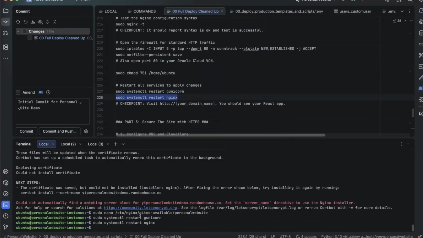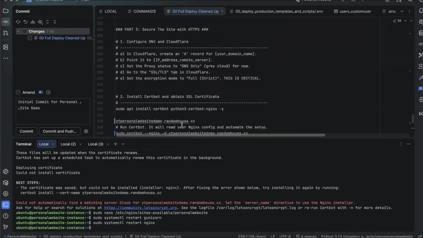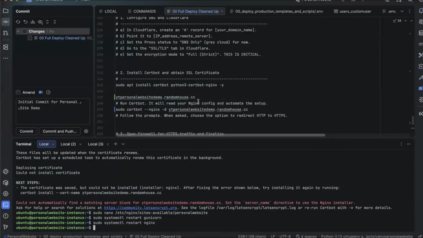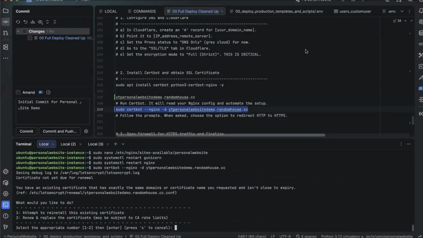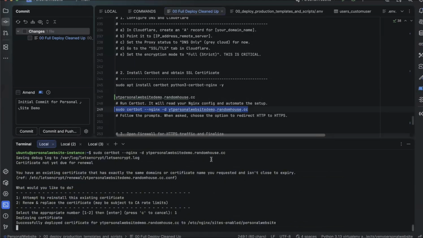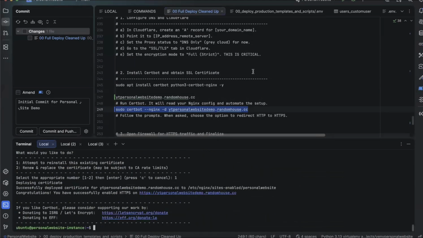All right, so now restart Nginx, and then we try again to install that certificate. That's it. Okay, let's go. Start certificate. That's it. All right. Okay. The same has worked.